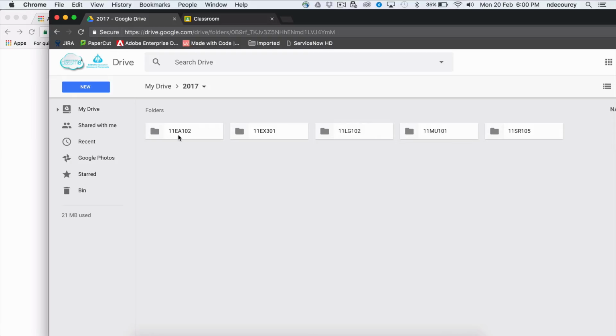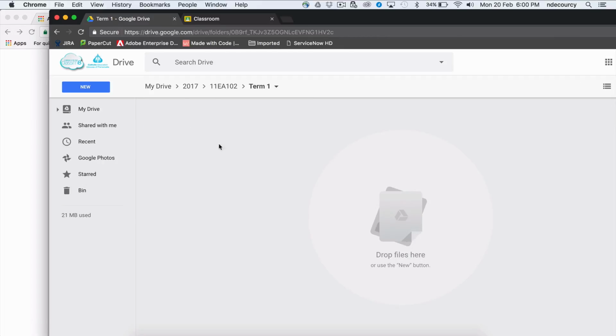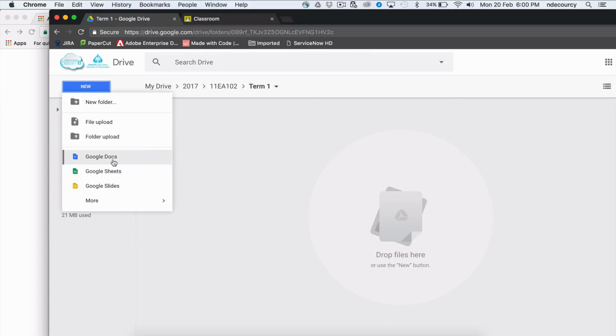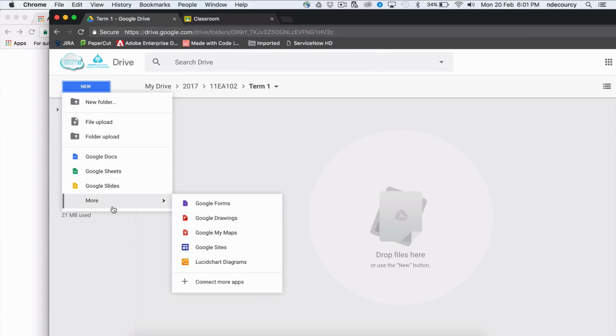Inside each of your subject folders, you then need to have some more organisation. You need to have a folder called Term 1, Term 2, Term 3, and Term 4. It is really important that you do this so you can keep yourself organised. Inside each term folder, all the relevant information that you do in class will need to be stored in here. If you wish to make a document for yourself in Google Drive, it's simply a matter of clicking New, Google Docs, Google Sheets, Google Slides, Google Forms, and so on and so forth.